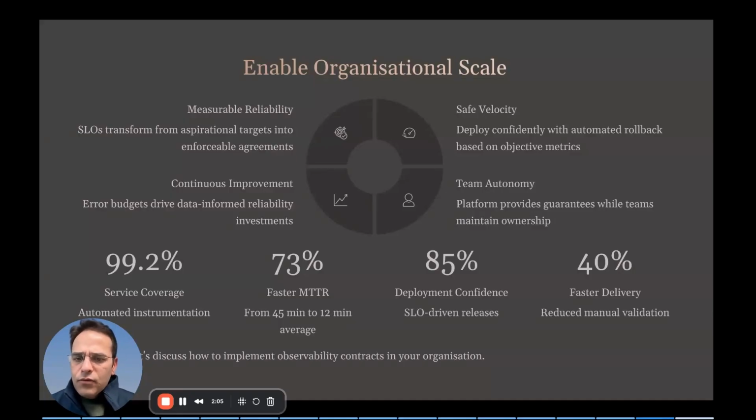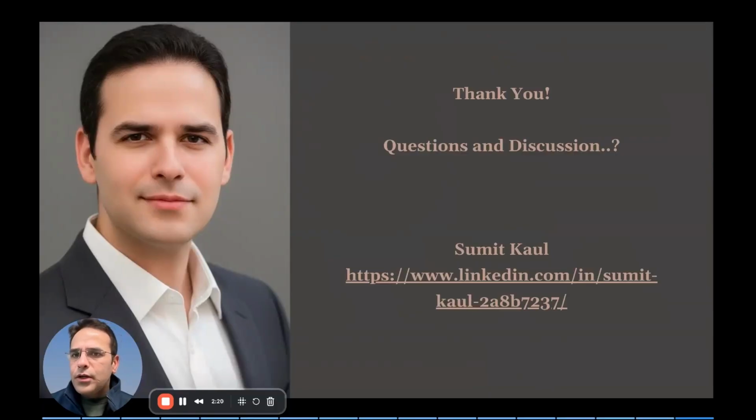If you have questions, I'm more than happy to discuss how to implement observability contracts in your organization as well. And with that, I would like to conclude my talk here at Conf42 DevOps 2026.